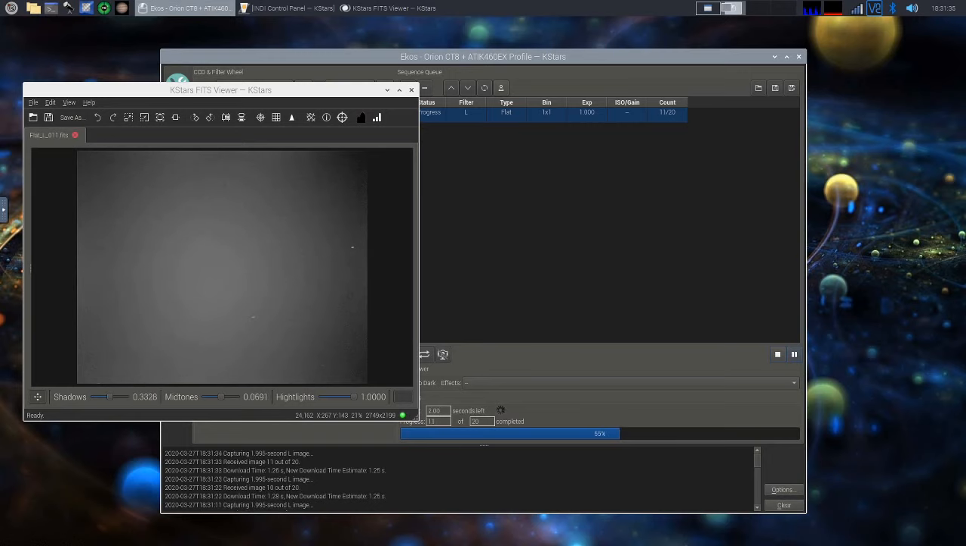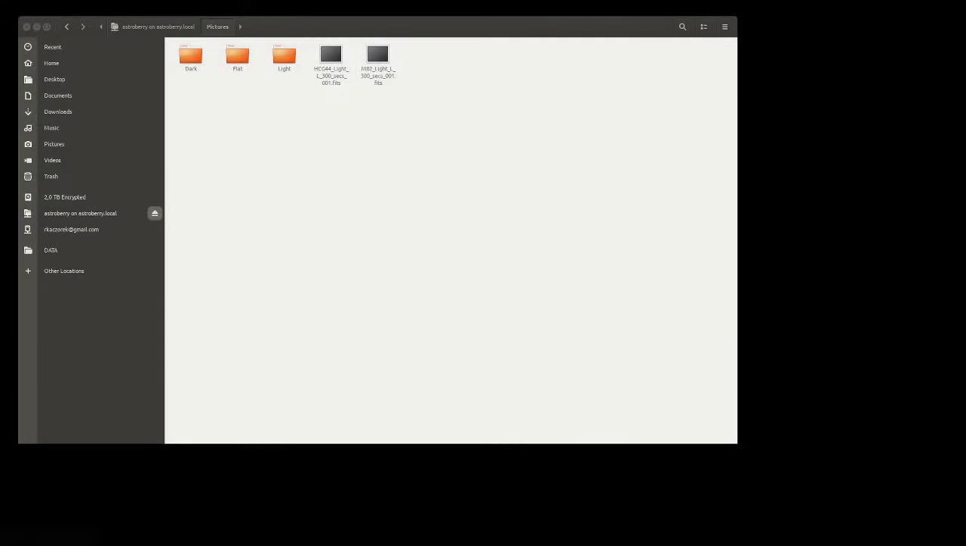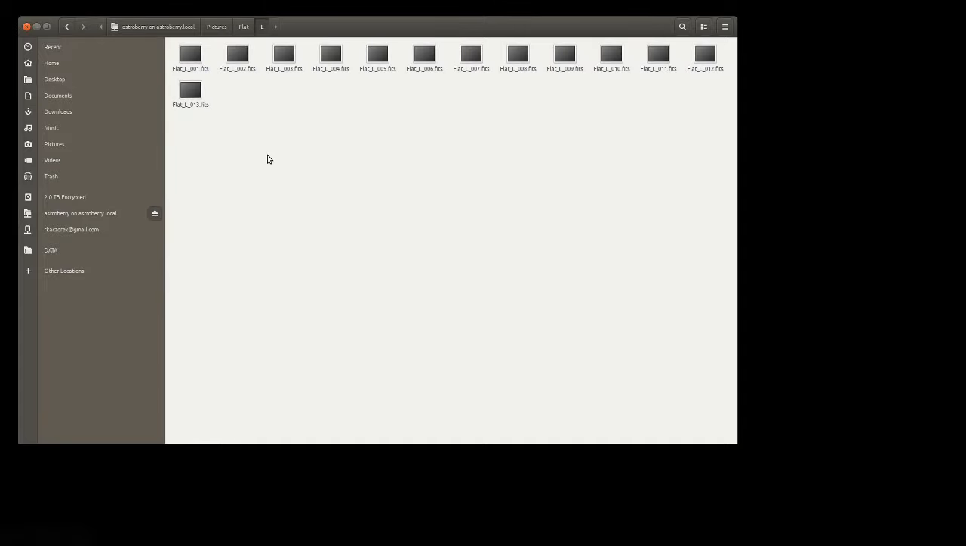You can actually very easily access them on the Raspberry Pi, because just using the file manager over the network, you can easily make sure that they are there. Luminance flats, as you see. Moreover, we can actually open them.